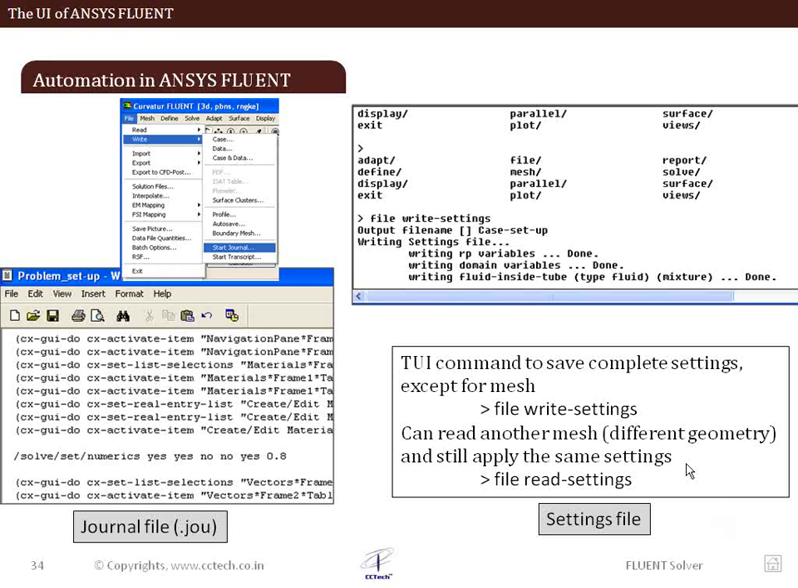So this is very helpful as far as automation is concerned in ANSYS Fluent, something called the settings file. Earlier in the previous versions of Fluent, it was called the boundary conditions file. So they wrote read BC or write BC, but now it is called the settings file.